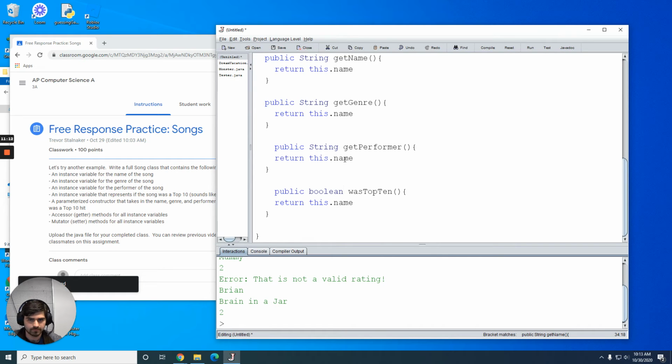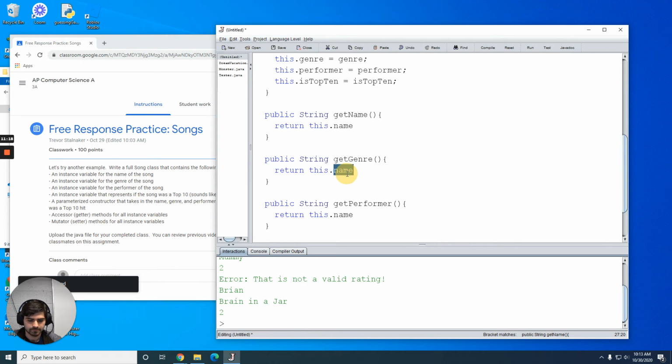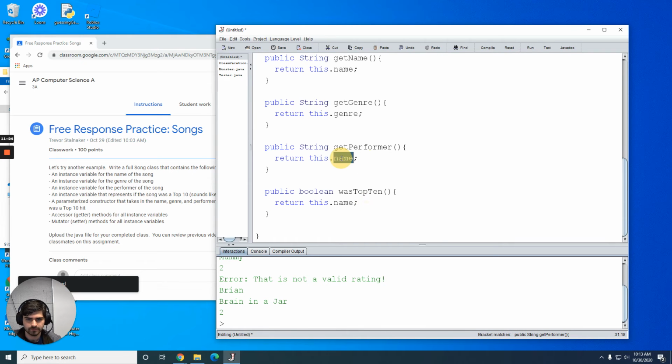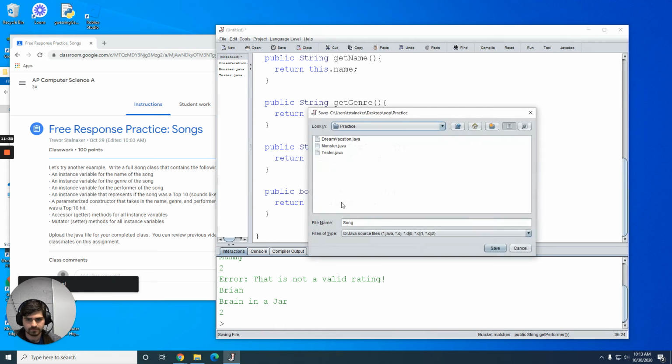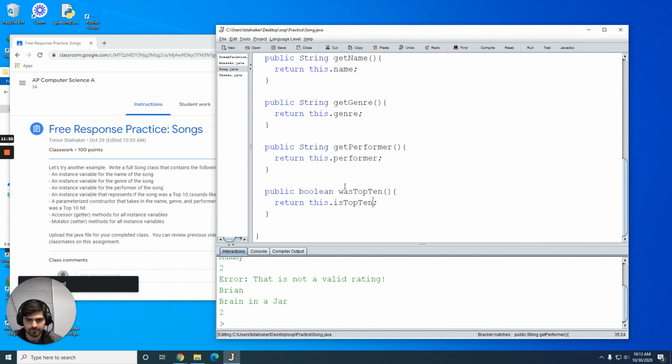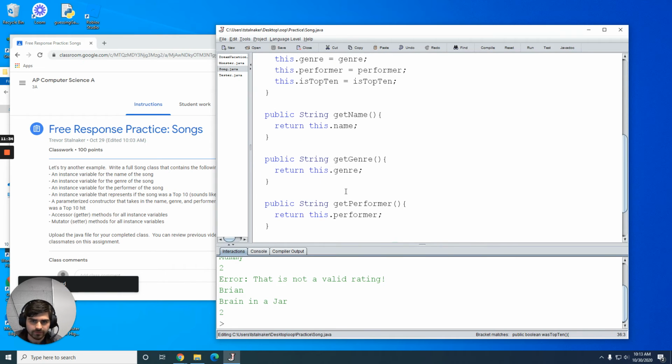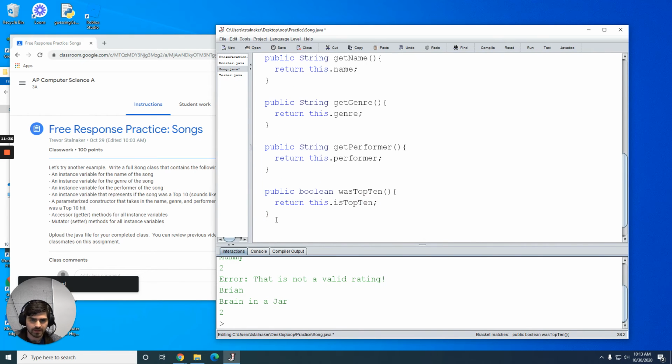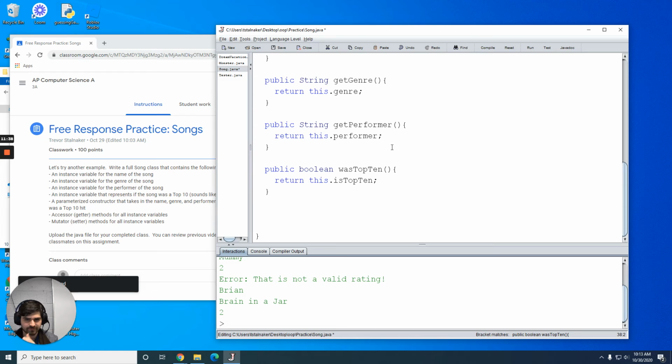It returns a boolean. This returns the genre, this returns the performer, is top 10. Ooh, yeah, let's save it. All right, there we go. There's all the getter methods. And now we need the setter methods, and then we've finished this class.